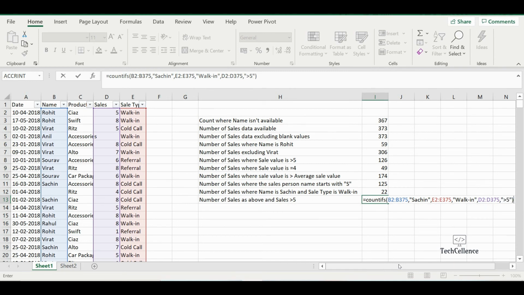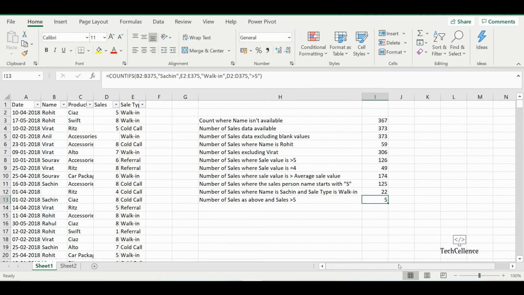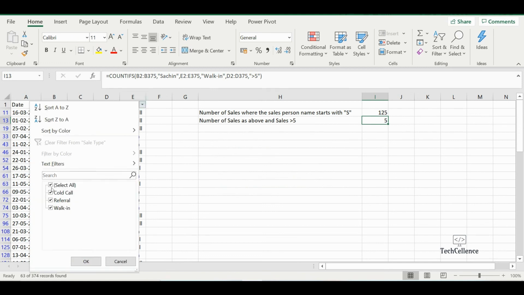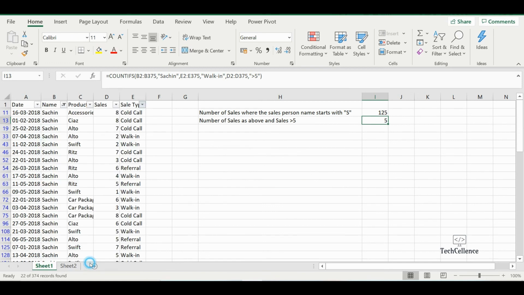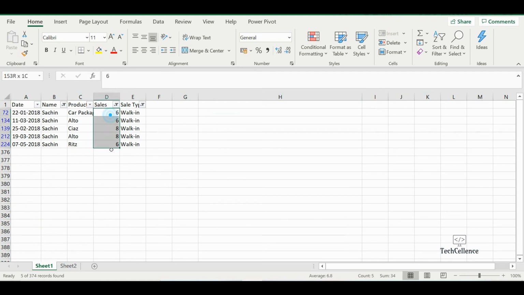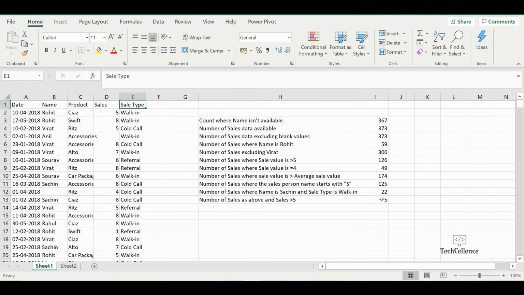Okay. So we have 5 times where the condition matches: the name is Sachin, the sale type is walk-in, and the sale is greater than 5. Let's quickly validate that. Go to name, sorted by Sachin. The sale type has to be walk-in, and the sale has to be greater than 5. So that is this. So we have the count is 5. So let's remove all the filters, and that's what we have, 5.